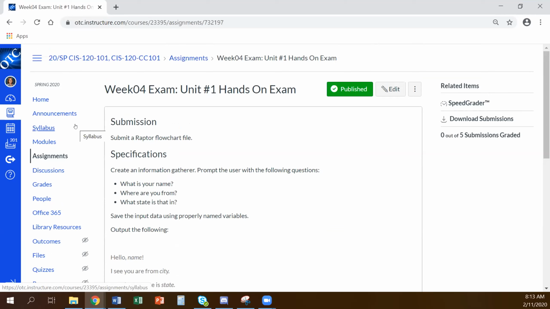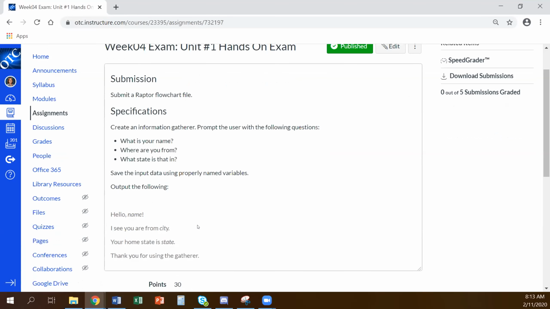So you mentioned nothing about submitting pseudocode for this? There, no pseudocode is required. Just your Raptor flowchart file. Just an input-output. So it just seems very simple. Yeah, it should be simple.